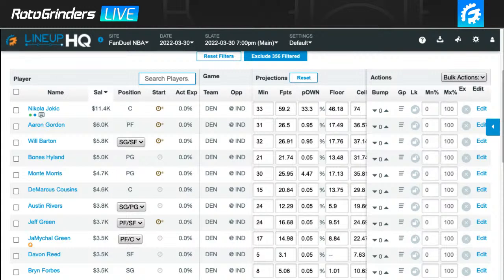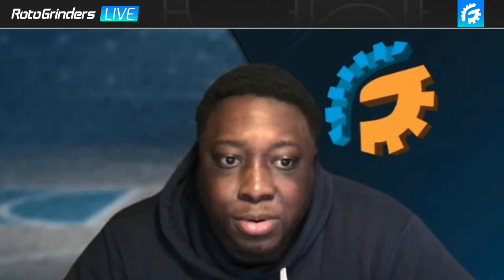It's uncomfortable not playing him, but it's also uncomfortable having him at this price point because he can get 70 and not be needed for you to take down the GPP, just for the simple fact of his price being too high and 70 points not being enough. So that's my only concern with him. Other than that, he's a fantastic play. He would be a lock to me if he was $1,000 cheaper.